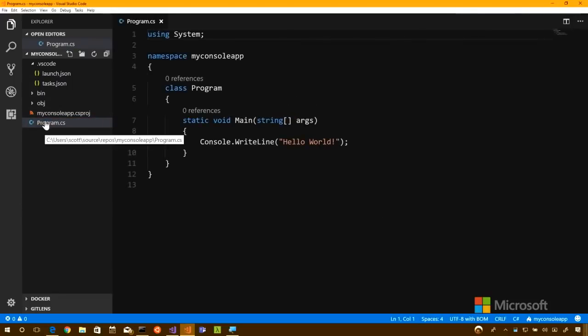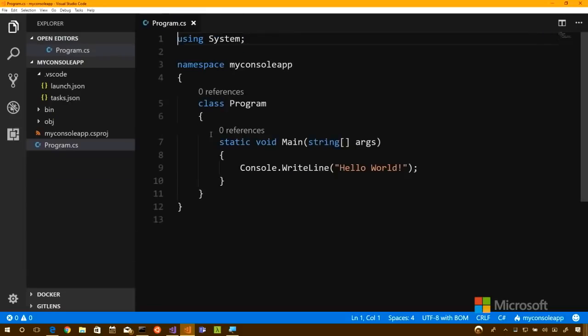I'm just going to double click on program.cs, and I'll zoom in a little bit. And we've got our application right here. I think it's always good for people to play around with the Console.WriteLine. Put your name in it, run it again, remove the semicolon and see what kind of errors you get. It's a really good way to get comfortable with the language.